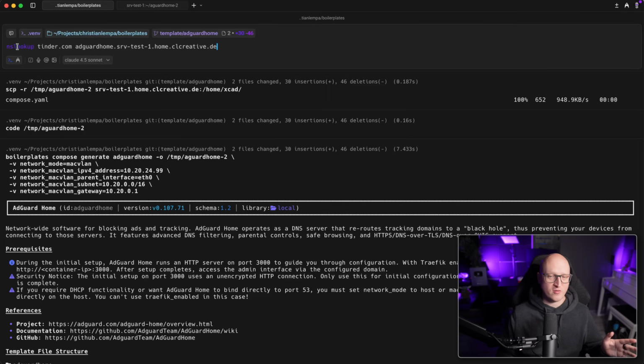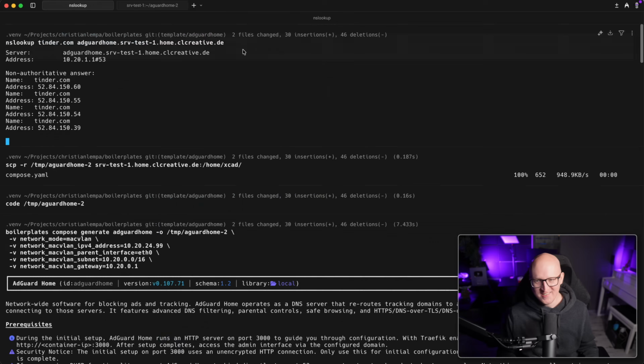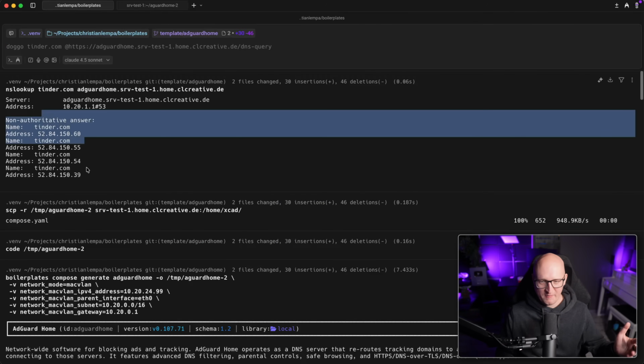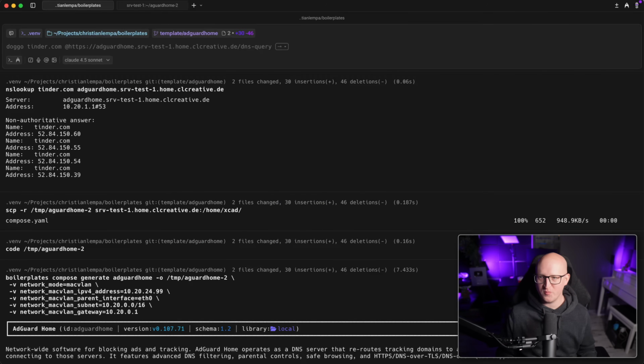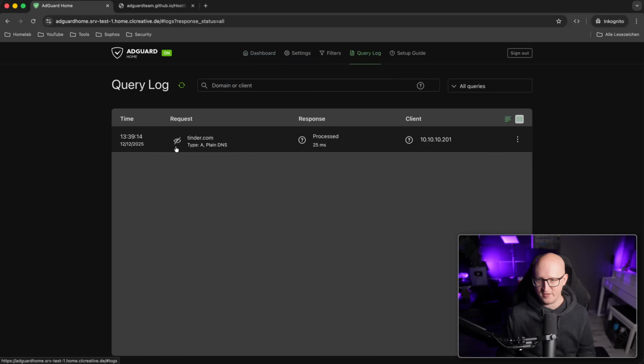Just to test how that would work, if you want to do an nslookup, maybe on tinder.com. Don't think that I'm actually on this website, I'm just using this as a simple example. If you send a DNS query, you get an answer from your AdGuard Home server. And when we do a refresh, you should see the DNS query popping up here in that list. And you can also go in the query log to see what it is.